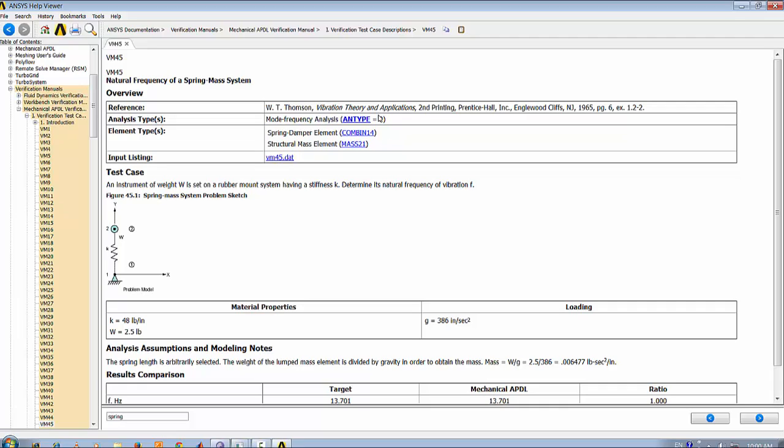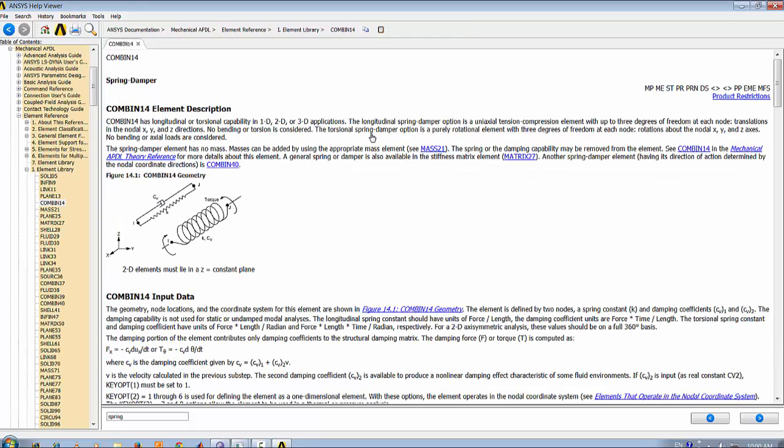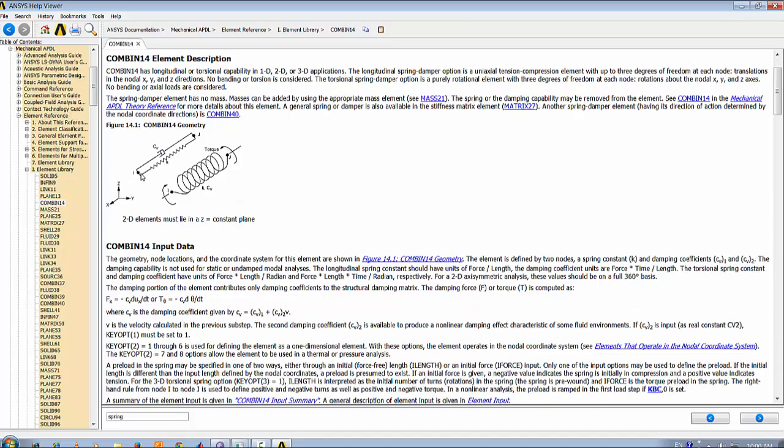Now if you observe this, you can see COMBIN14 and with a link. If you click the link, you'll be directed to that element help. Now from the element help, we can get more information regarding the element properties. It is a spring damper element which has capability in 1D, 2D or 3D application, and it is not having any mass. You have to use a separate element for adding mass to the nodes.